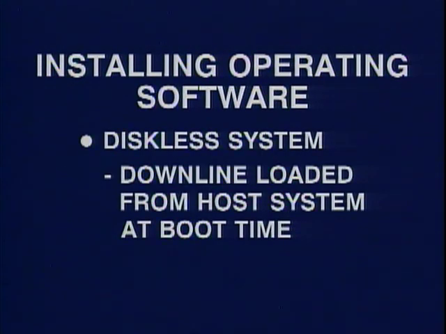Now you are ready to install the operating software. This can be done a number of ways depending on your system configuration. A diskless system, for example, will have the operating software installed on a host system. The operating software will be downline loaded at boot time. If there is a tape unit in the configuration, the operating system will most likely be built from tape. This concludes the video portion of the Installation Procedures unit. For an example of the steps needed to perform a software installation, see your student guide.